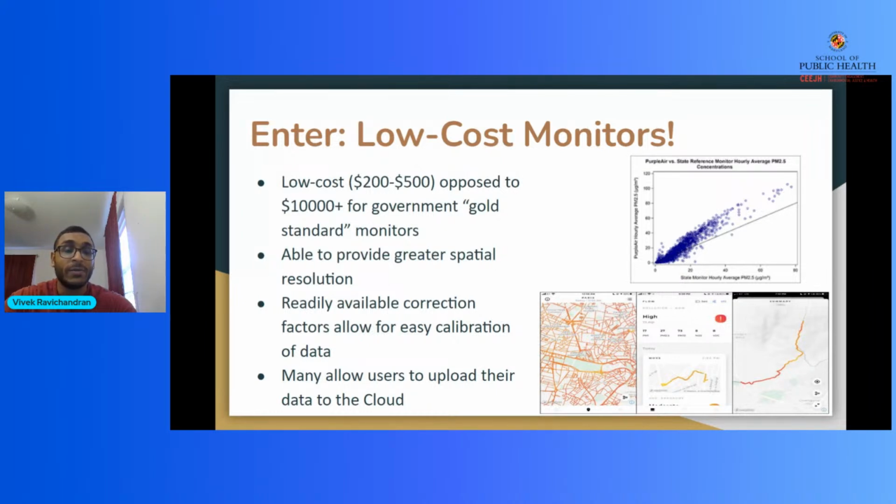So with this, we're able to provide greater spatial resolution. We can have 10, 20 monitors in one community to really ascertain those block-to-block differences in air pollution. Additionally, these sensors come equipped with calibration formulas that have been proven in the literature, so users can apply this correction and make sure that the data that they collect is on par with federal grade monitors.